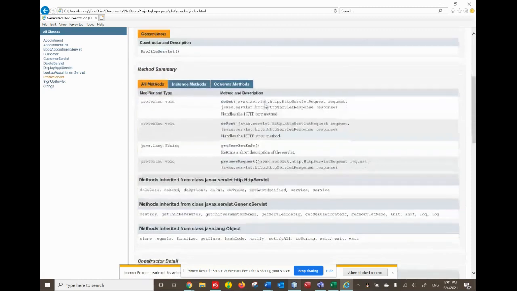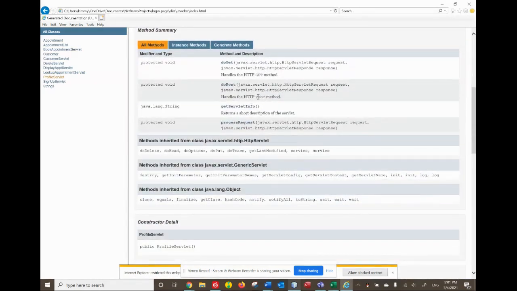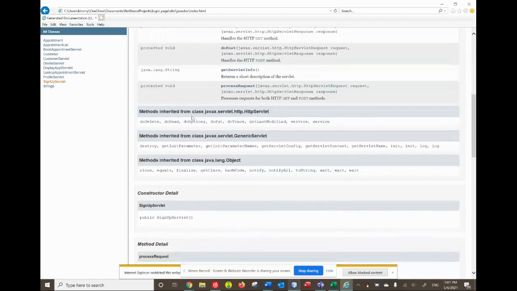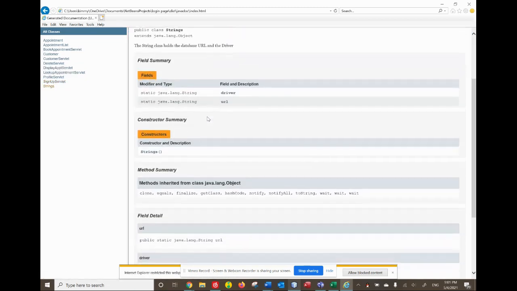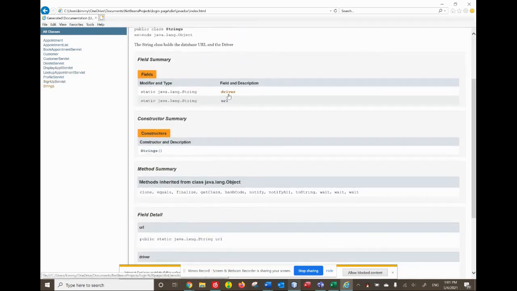And here's a profile servlet. You get a session, and when a customer logs in, they're shown their profile, and they can also update it. Sign up one is to let new users sign up as a customer. This will be the sign up servlet. Strings is just an easier way for me to get the drivers in the URL.